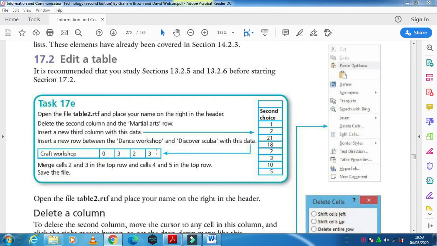In previous chapters we already learned how to insert a table. Here we are going to edit the table. Editing a table includes insertion of rows and columns, deletion of cells, splitting cells, merging cells, and how you give the format or background color to the cells in a table.